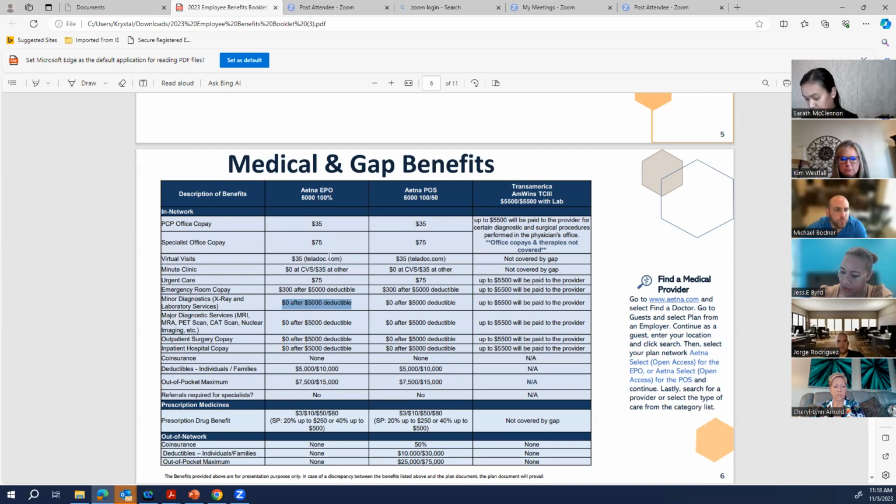Okay. So the gap, $5,500 for surgical procedures in the doctor's office. It will cover the $75 in the urgent care. And then it's going to cover anything that the deductible applies to. So ER, diagnostics, and hospitalizations.